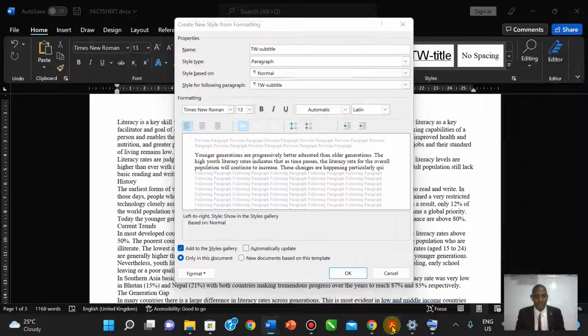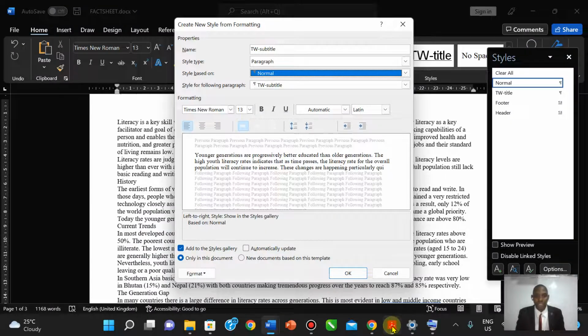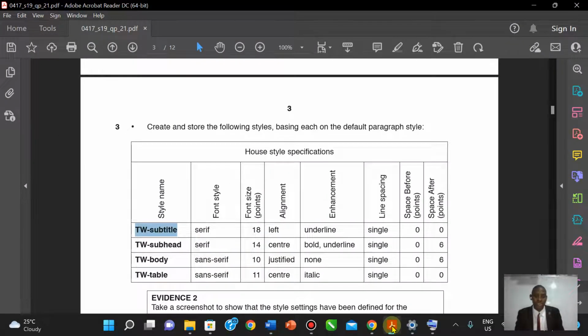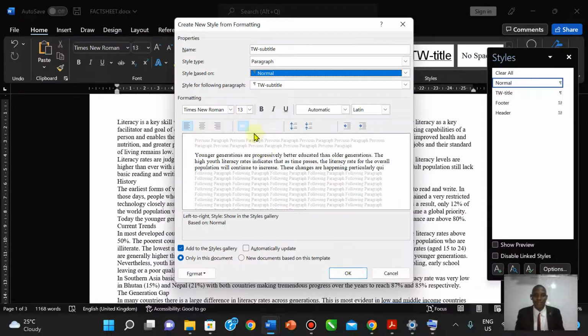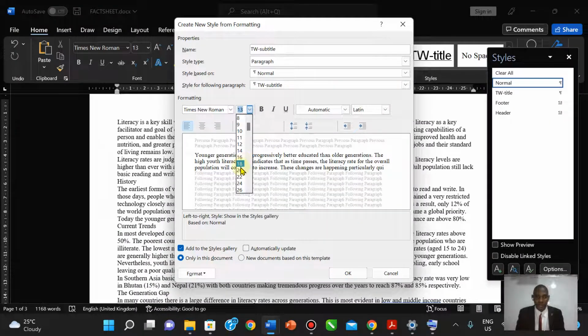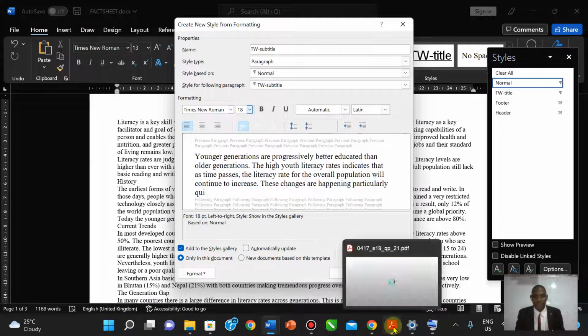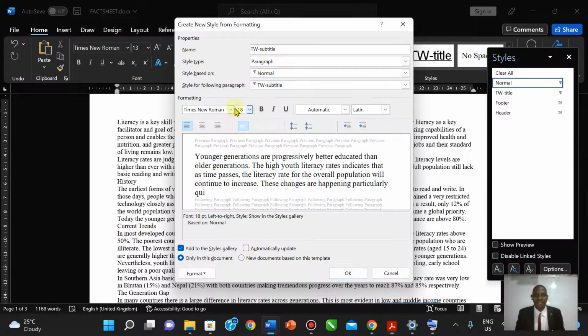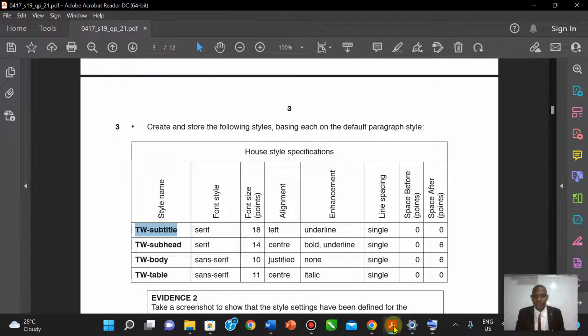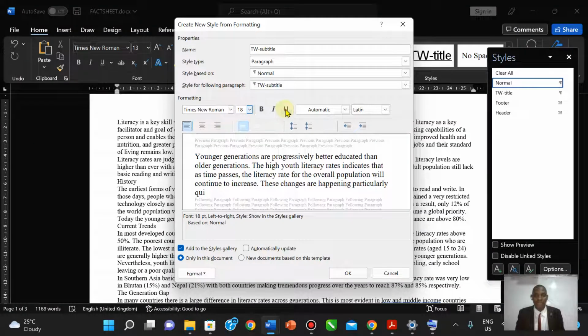Okay, let's check: serif, Times New Roman. The font size, or point, is 18, so we're going to make it 18 here. Okay, let's move on. Alignment is left, so we'll make the alignment left, default. Enhancement is underlined, so we are underlining it.